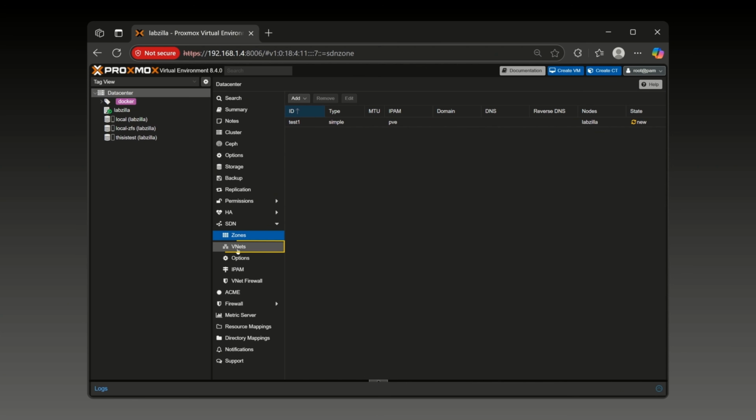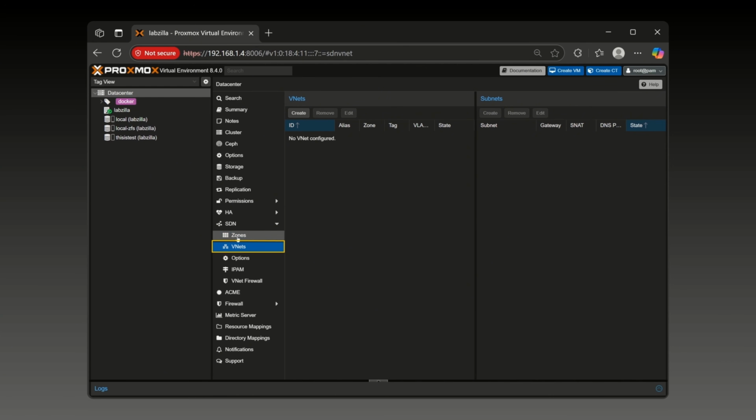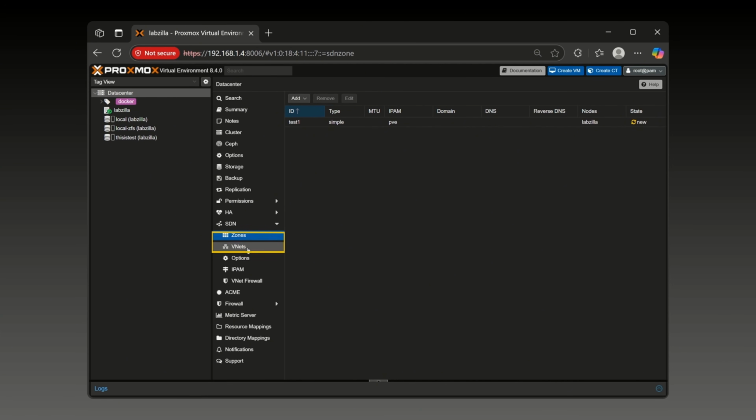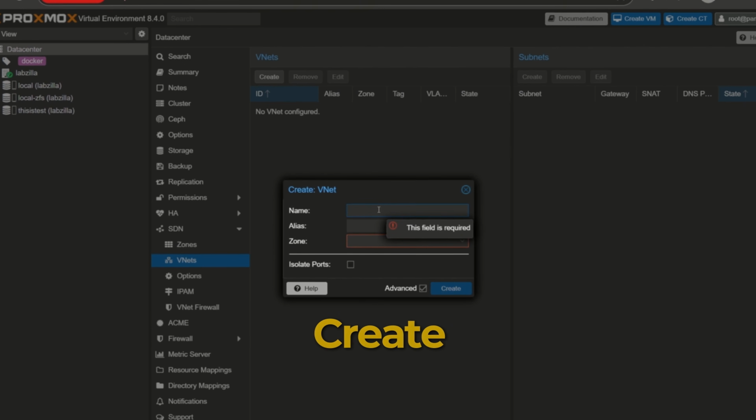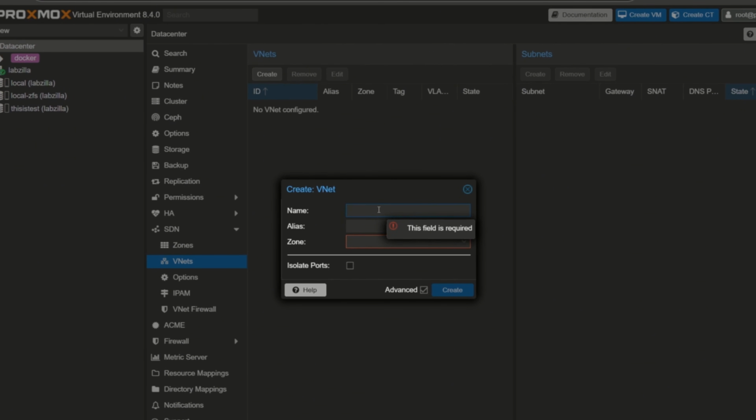So that's the first step when it comes to SDN. So the next thing we want to create now is a VNet. So you will need to create a zone first before you can create a VNet because your VNet lives inside of your zone. So click on VNet, click on create, and here you can call this VNet whatever you want, right? So I will call it VN test 1.